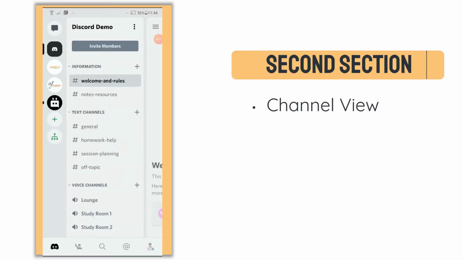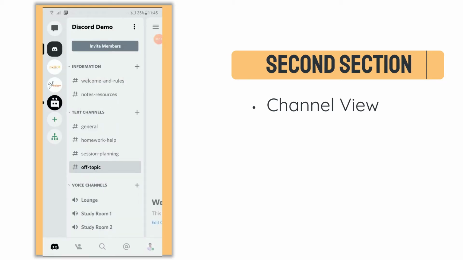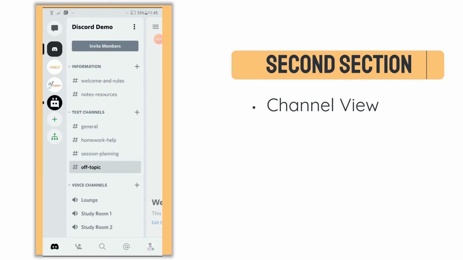Let's say I'd like to leave a message in one of the channels. In this case, in off-topic channel. To do that, you can simply tap the channel off-topic. Then, you will be directed to the second section of Discord, the channel view. You can go back to the previous interface by sliding your screen to the left. You can also visit other sections by sliding your screen left or right. Now, you can begin leaving your messages or files here.